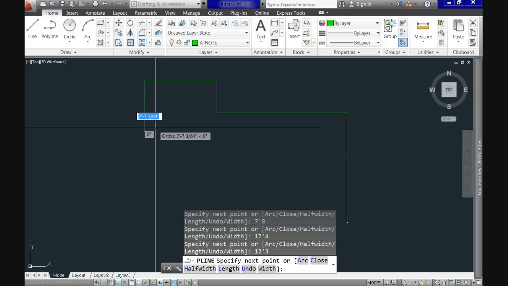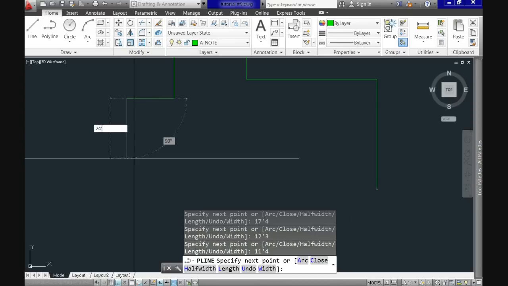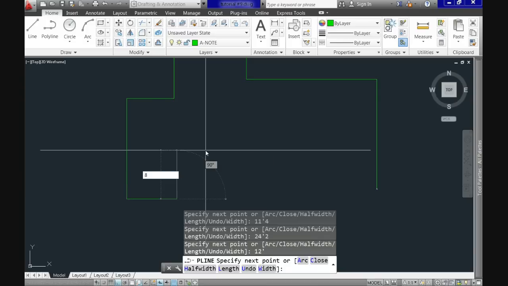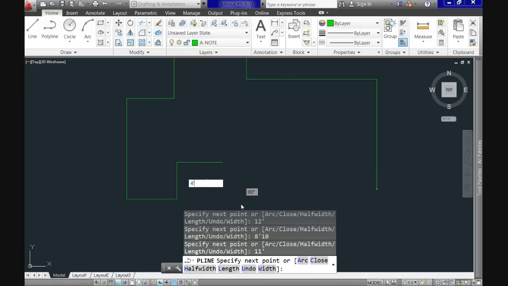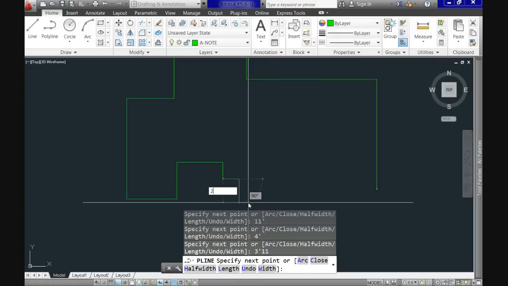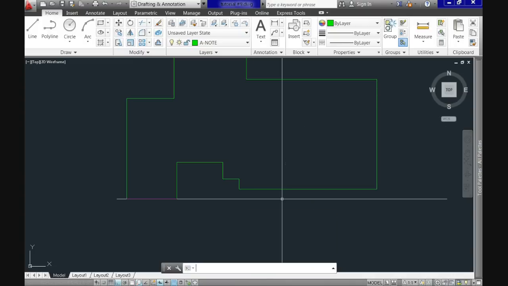Going down 11 feet 4 inches to the left, and then 24 feet 2 inches toward the bottom. Now 12 feet to the right, now 8 feet 10 inches going up, and then to the right again 11 feet. Now 4 feet going down, to the right let's use 3 feet 11 inches, and going down 2 feet 5 inches. And finally you can use C for close, or I'll use 33 feet 1 inch, and the perimeter is done.